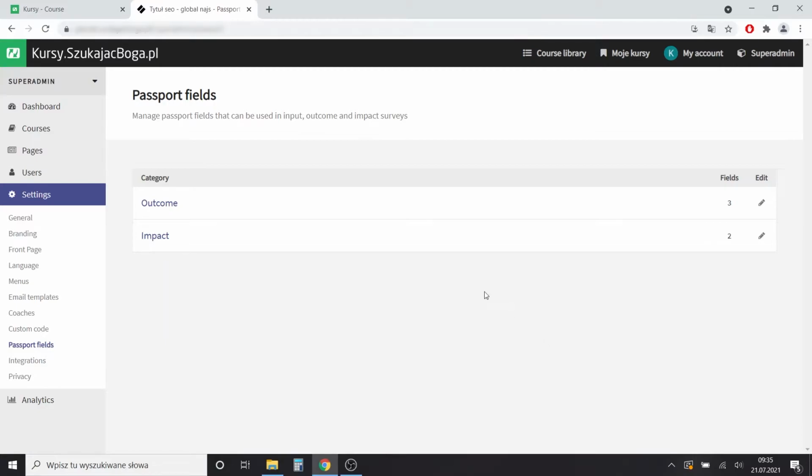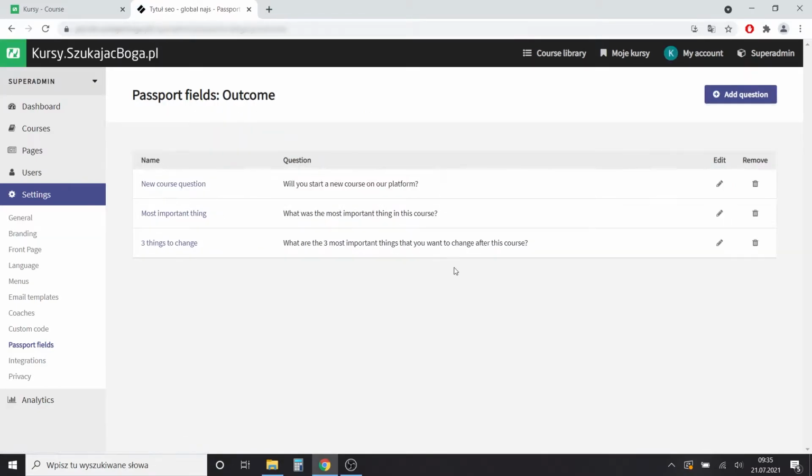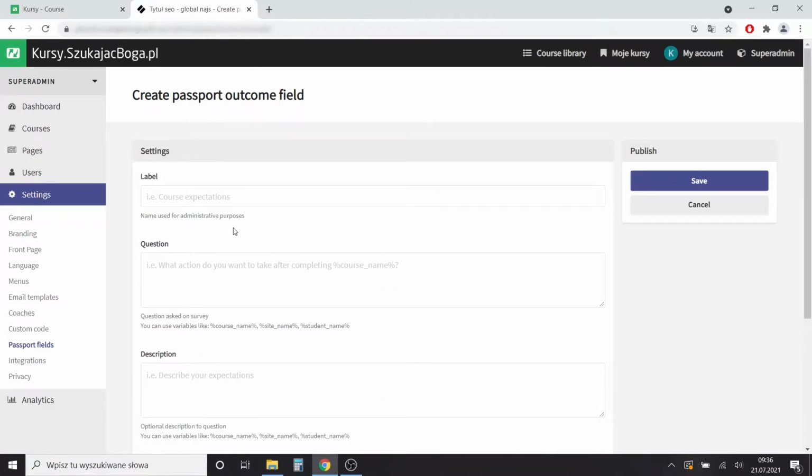Here we see a list of outcome questions that have already been created. You can see that these can be yes/no questions, multiple answer or open text answers. Okay, let's add a new question and choose what type of question it should be. The label field will only be used for administrative purposes. We can ask, for example, do you want to make some changes in your life as a result of taking course name course?